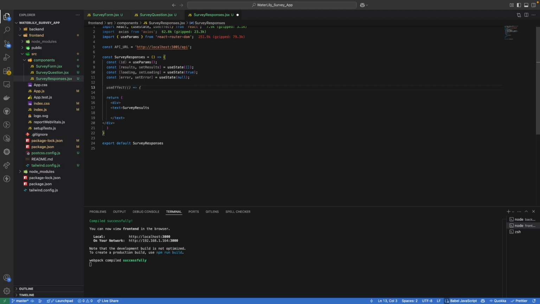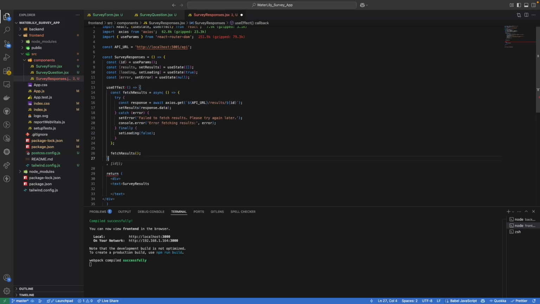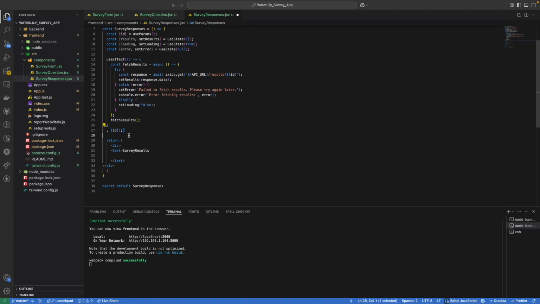Okay, let's implement the useEffect. So whenever we get the ID, we'll fetch the results. Our response will be the API results ID and we'll set it to setResults. If we face any error, we can just say failed and try again, and finally we can set the loading to false, and then we will call the fetchResults here. Okay, that is good.